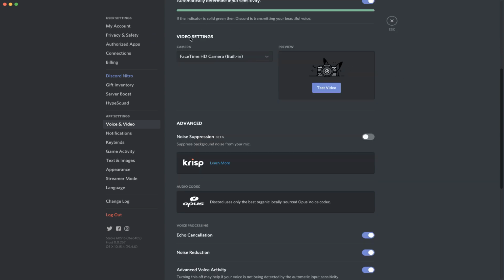Lastly, please locate video settings and make sure that your built-in camera or additionally an external webcam has been recognized by the Discord software. You can preview and test your video using the preview function built in to the system.